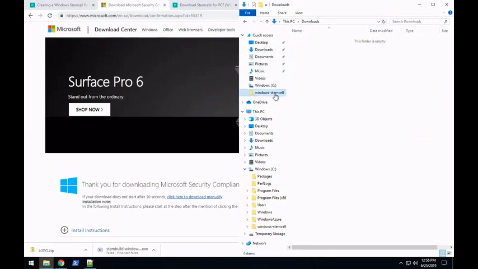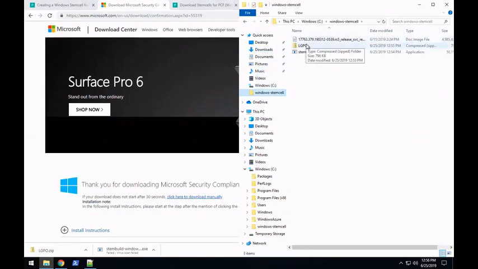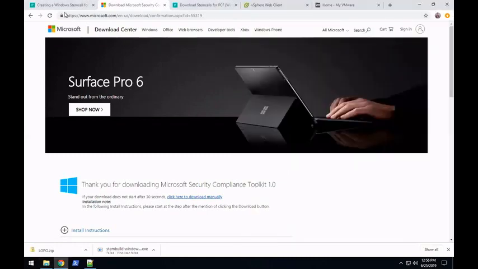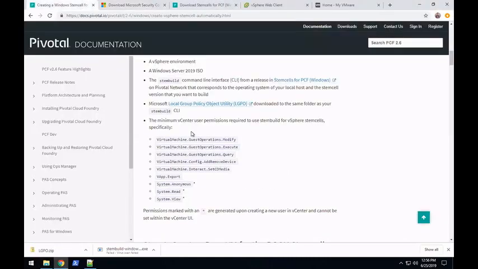Stembuild actually requires that you have this LGPO zipped up, not extracted, in the same directory that you're going to be running Stembuild from. So ultimately, at the end of this video, I'm going to be going into this directory, running this executable. This LGPO needs to be in the same directory, not anywhere else. Cool. One other prereq checked off.